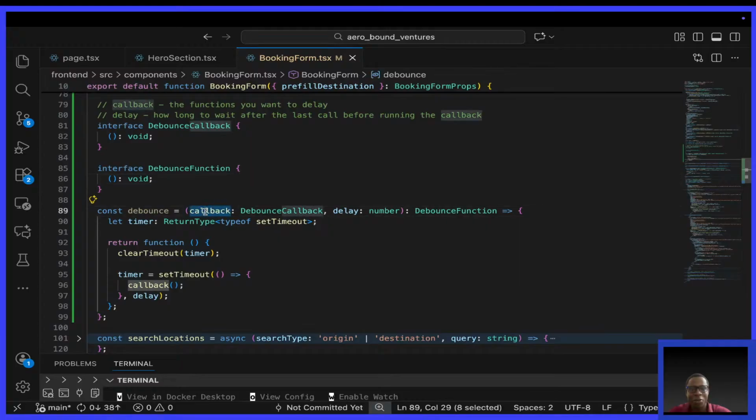This callback is a function which returns nothing in our case. That's why it's called void. When you see void in JavaScript or TypeScript, it means none. If a programmer tells you my function returns void, it means it returns nothing. That's why they're saying debounce callback. So the debounce callback is simply an annotation, a typing.